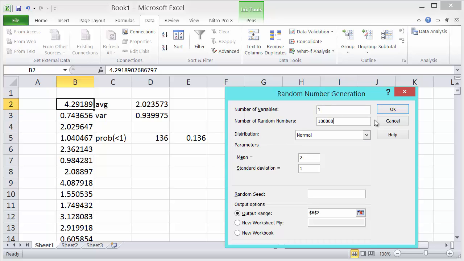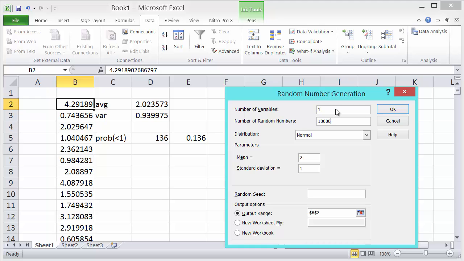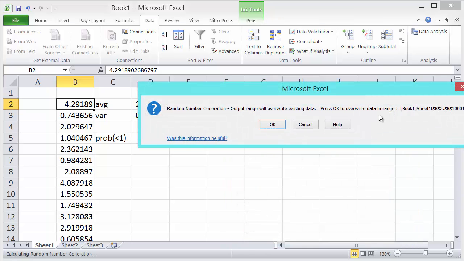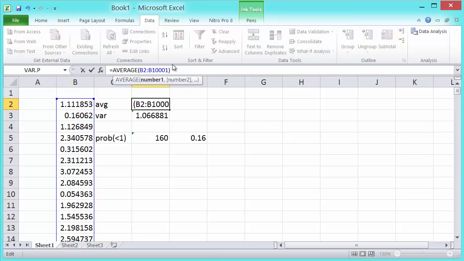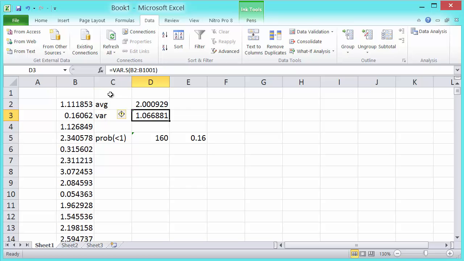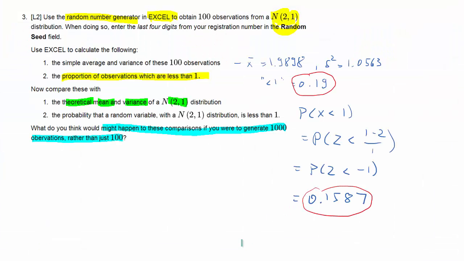Let's actually go all out and see whether we can generate many more random numbers. Let's try 100,000 if Excel can do it. Let's see. No, Excel doesn't like generating that many, so let's just try 10,000. Again, we'll be overwriting, and we have to change the formula to capture all our 10,000 random numbers, and the proportion as well, 10,000. And now you can actually see we are much closer to the theoretical values, much closer to the 16% and much closer to 2 and 1.